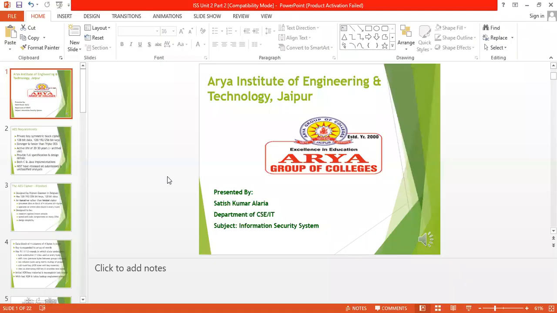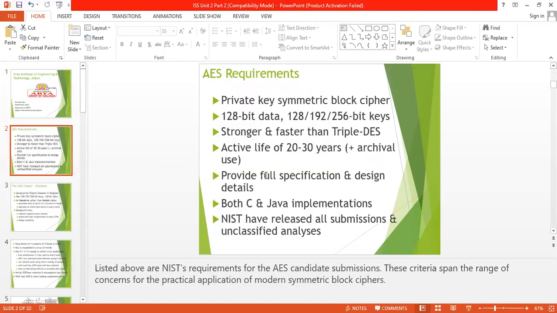Good morning, everyone. In this section, we will discuss the Advanced Encryption Standard algorithm. This is called the AES. AES is a specification for the encryption of electronic data. In this algorithm, we basically use three block ciphers: AES 128, AES 192, and AES 256. Each cipher encrypts and decrypts data. There are 10 rounds for the 128-bit key, 12 rounds for the 192-bit key, and 14 rounds for the 256-bit key. So this is the basic introduction of the AES requirement.